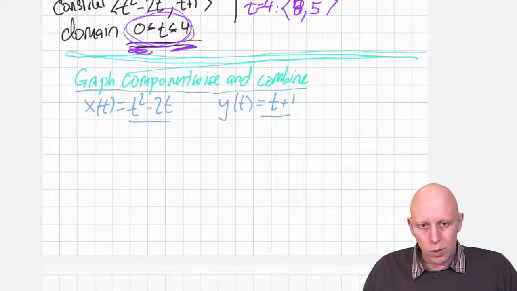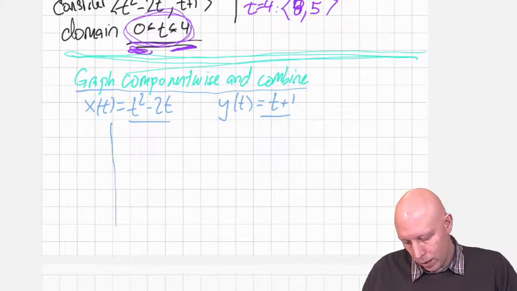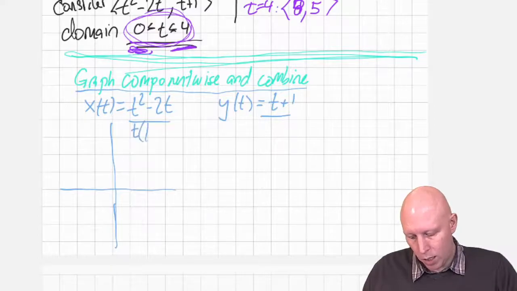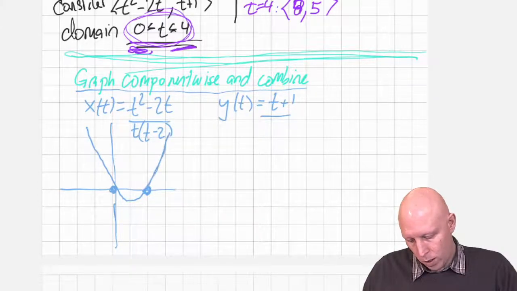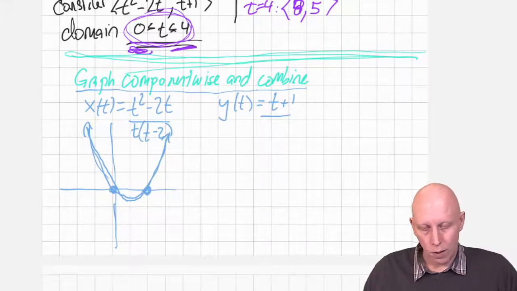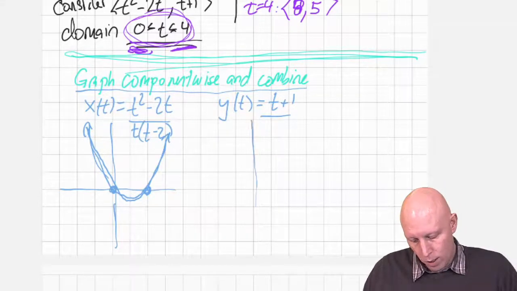Now we know what these two functions look like. So t squared minus 2t, this is t times t minus 2. That means it has a 0 at 0 and at 2. It's a parabola pointing upward that has a 0 there and there. Whereas t plus 1 is a function that looks like this.